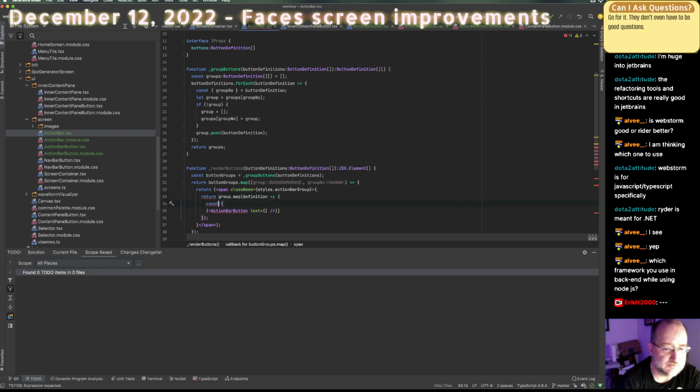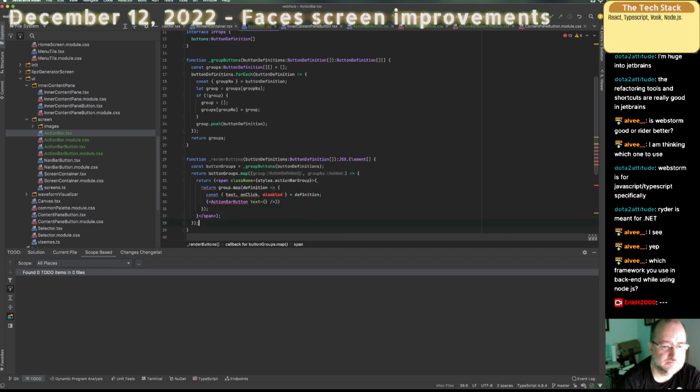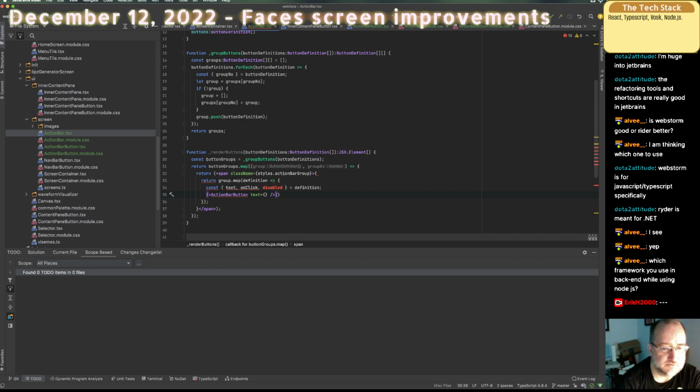Const text, on click, disabled equals the definition. Jesus Christ. Okay, return text equals text. Why are the squigglies looking wrong?